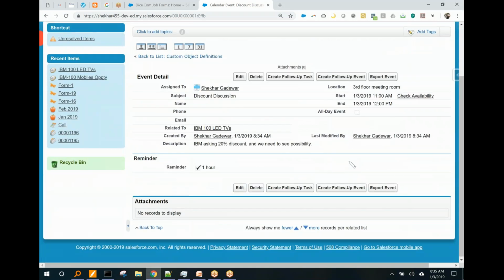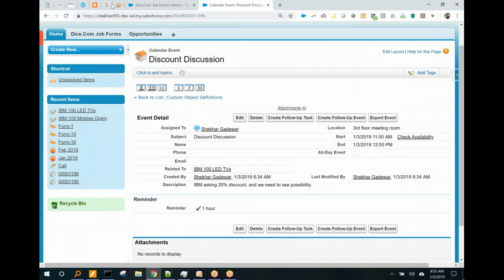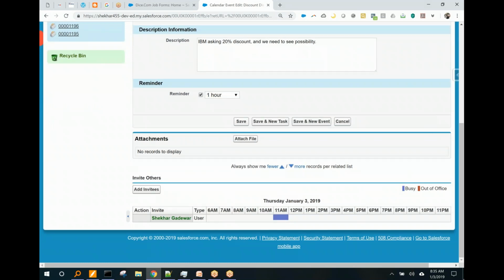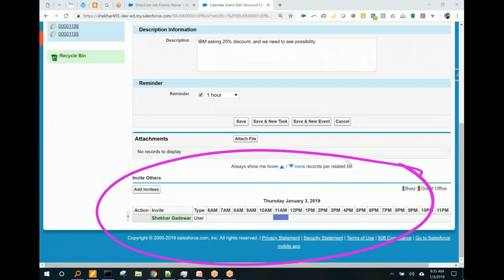Just come down. Now, in this case, Salesforce gives you one more option, and the option is something like this. Click on the edit option. Just come down, and now you have a new section to add lots of invitees. But who is the responsible person? Right now we just decided the responsible person, that is Shekhar, and now you do one thing.